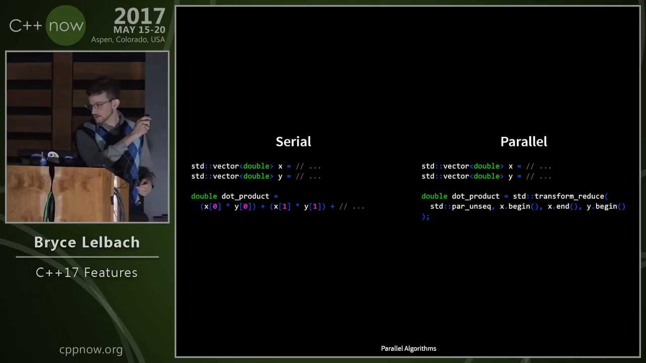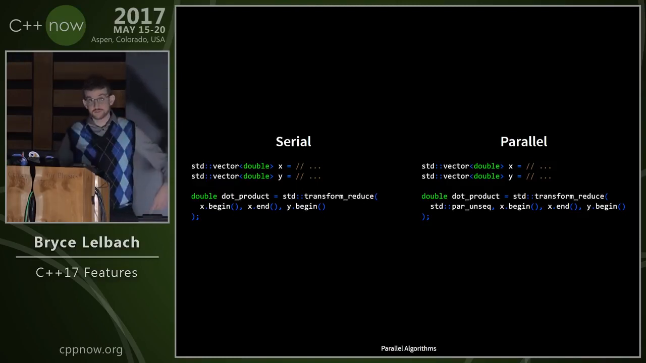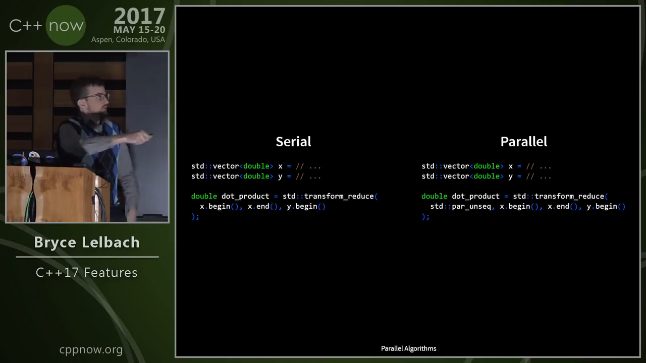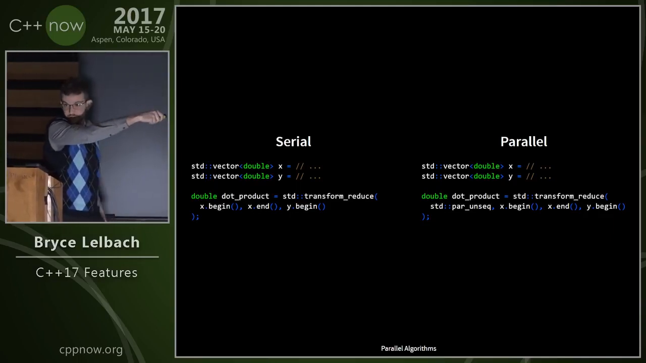Yeah. And then, so all of the new parallel algorithms also have sequential forms. So like inner product, no, it's the other one that inner product doesn't have an overload for. But if you just wanted to write, like, std::transform, if you wanted to write this without the execution policy, you can do that.